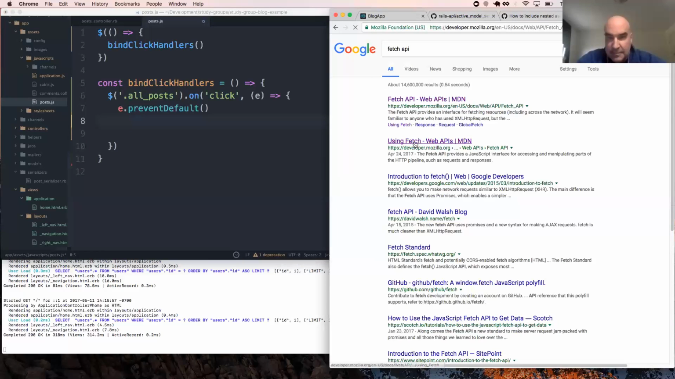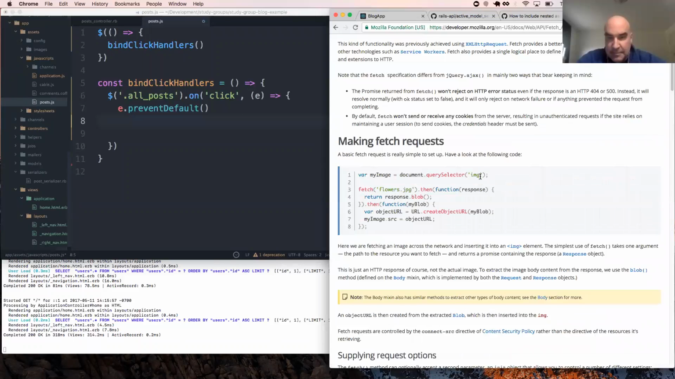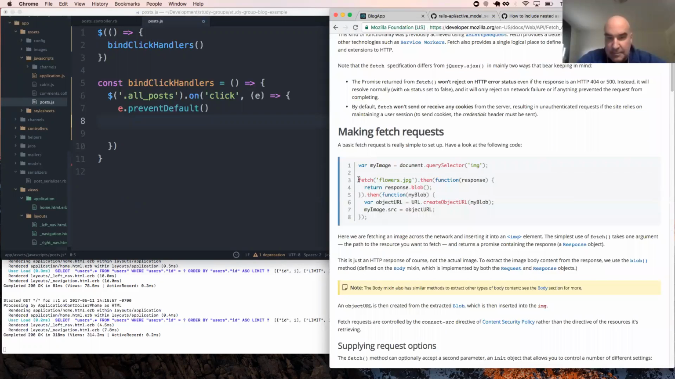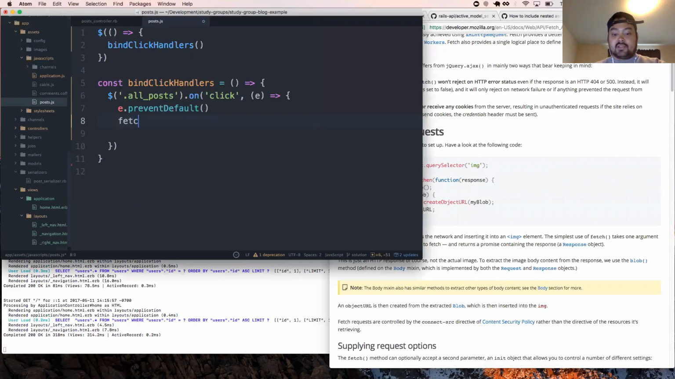There we go, using fetch. So the convention is you call the fetch function and it takes in a URL path. That's the first step, calling that function. And let's actually log that in the console. So I'm going to make a fetch request.